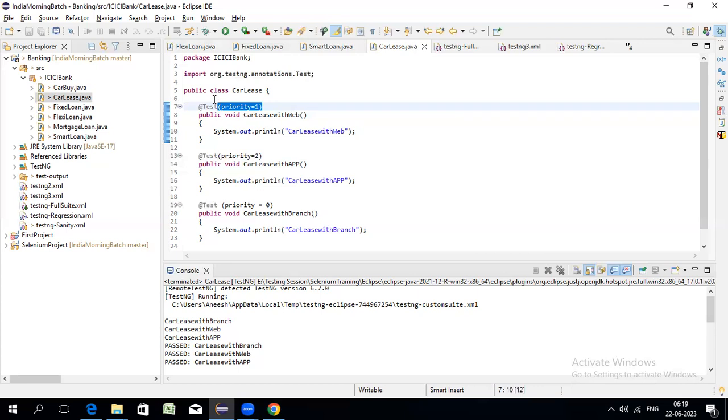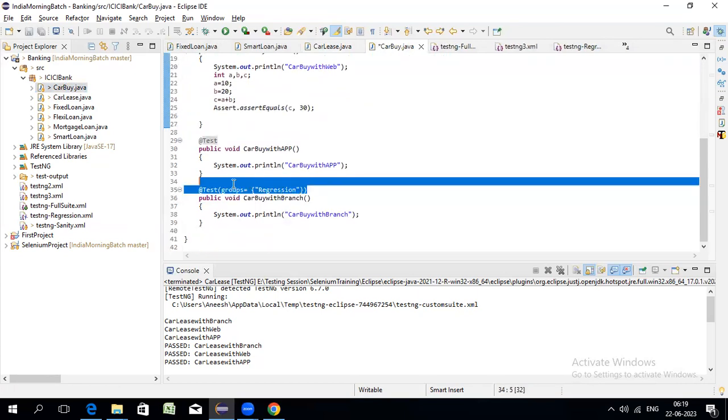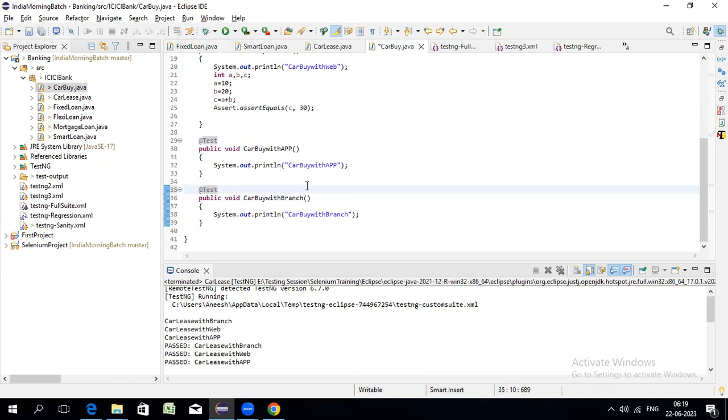Else, in an interview they will ask: when you have multiple test cases, in which sequence are the test cases executed? It will execute in alphabetical order if we have not given the priority. It will execute in alphabetical order if you don't mention the priority.